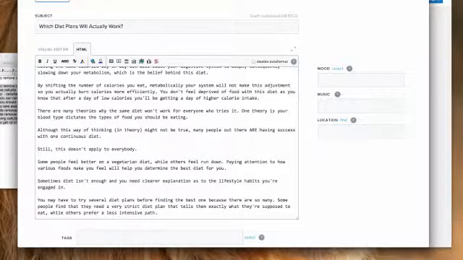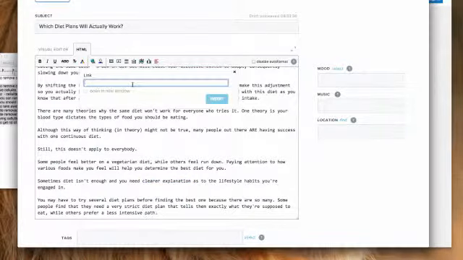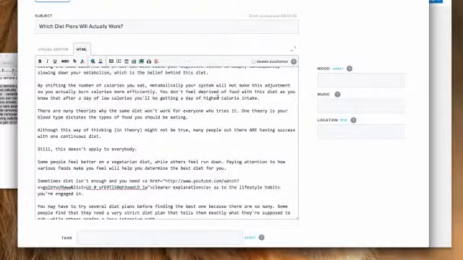So what I did was I added an extra sentence in this article. It says, sometimes diet isn't enough and you need clearer explanation as to the lifestyle habits you're engaged in. So maybe for clearer explanation, I could link to the video, because the video is a clearer explanation on how to lose cellulite. Again, I'm just doing this very quickly. You can definitely think this through a lot better. But here, I just inserted a backlink. I don't know if you saw that. I highlighted clearer explanation, and then I clicked on this hyperlink icon in LiveJournal, and I linked it to my YouTube video.